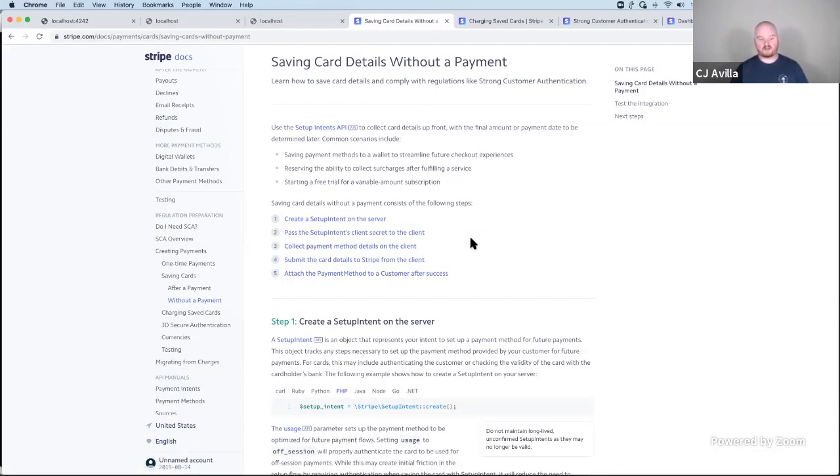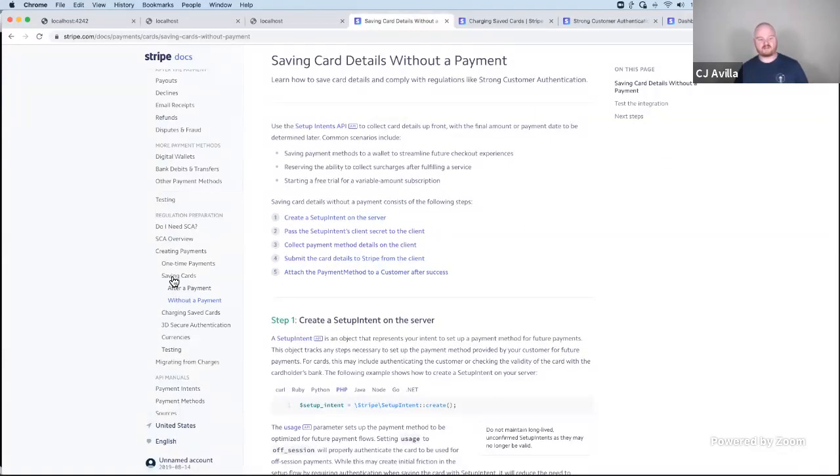This is actually a very similar flow to what we used for making one-time payments, but this time we're not going to collect any payment. One thing I wanted to point out is that this is for saving card details without a payment. If you're in a situation where you're collecting payment up front and you want to reuse card details, then you'll want to check out this saving cards after a payment guide, which is very similar to the last episode that we did around one-time payments.